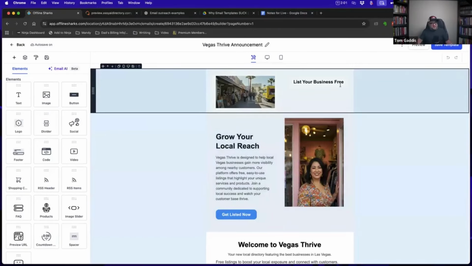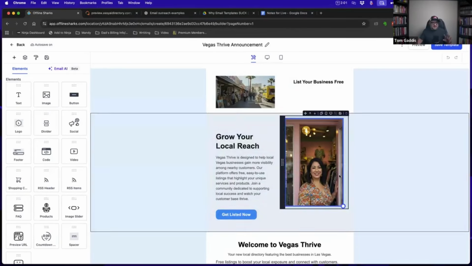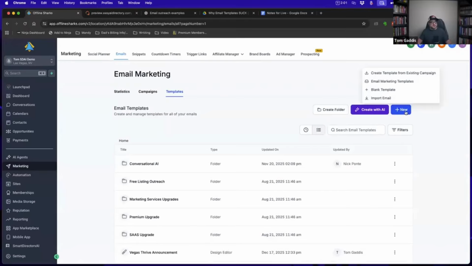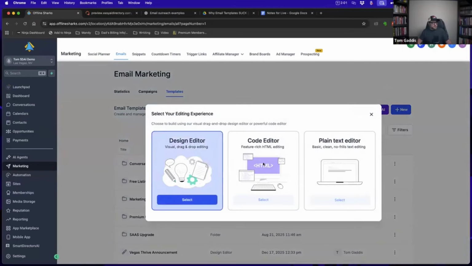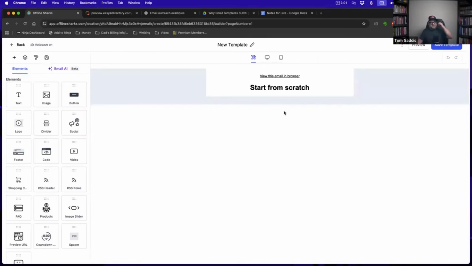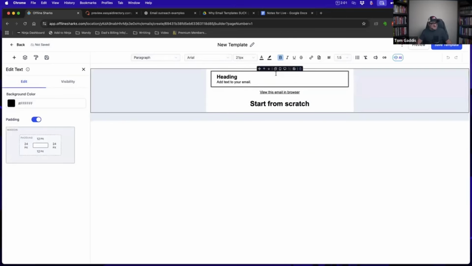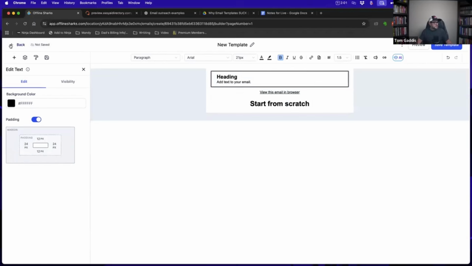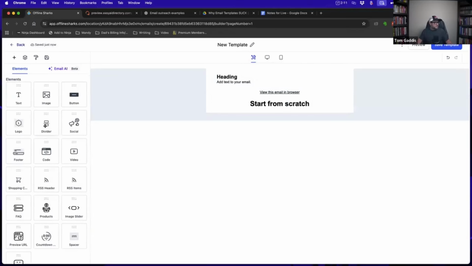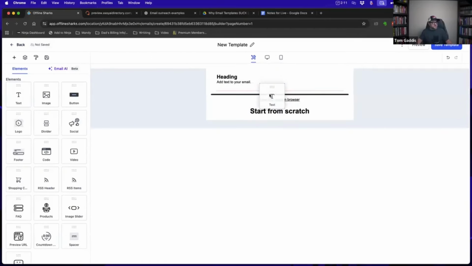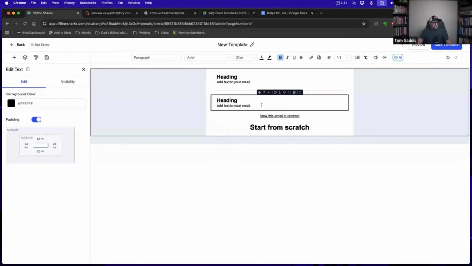So when I reply to him, it doesn't have to be all pretty like this. It could just be a plain text template as well. Actually, let me do that. Let me create a blank template. I'm going to use the design editor, and it's going to pop this up. I don't have to make this all fancy. I can just pop in text here. Like I want a heading, and then I can pop in a divider, and then I can pop in more text. So this is where I would put in, hey, I want to show you something.